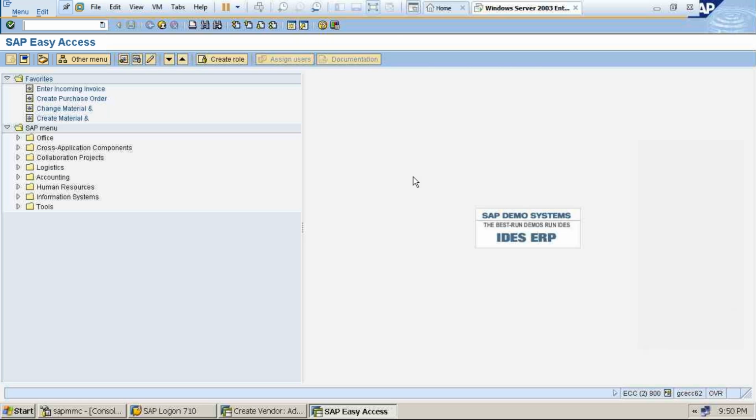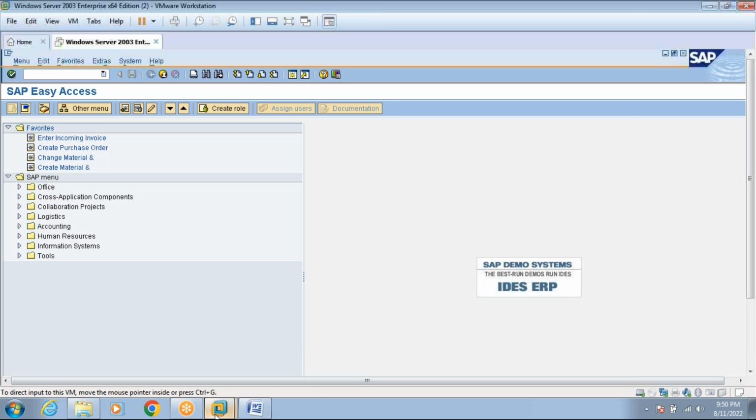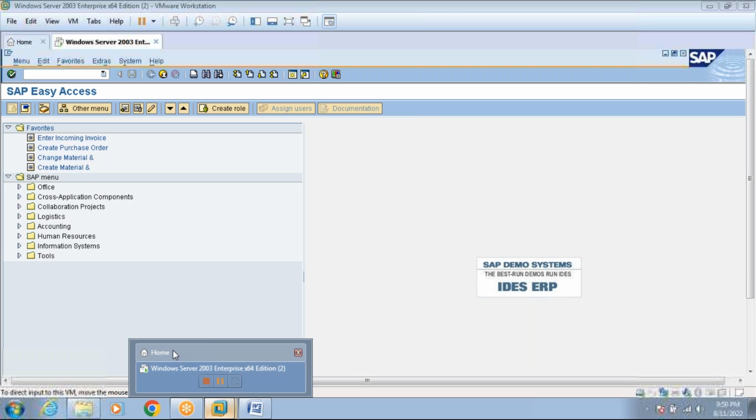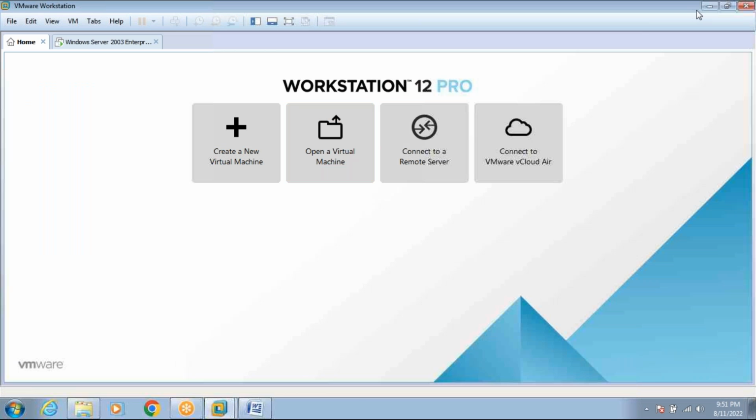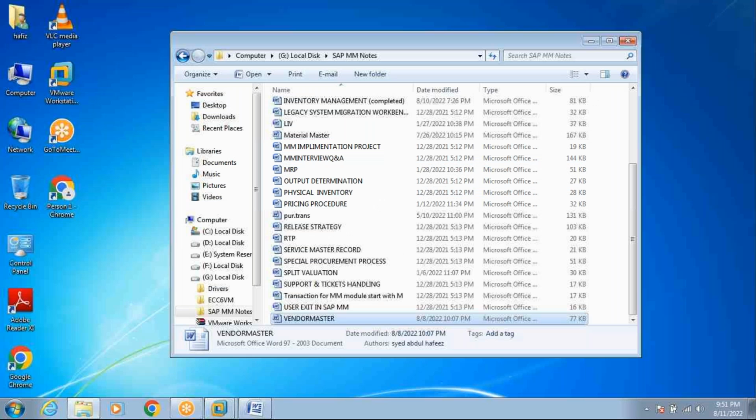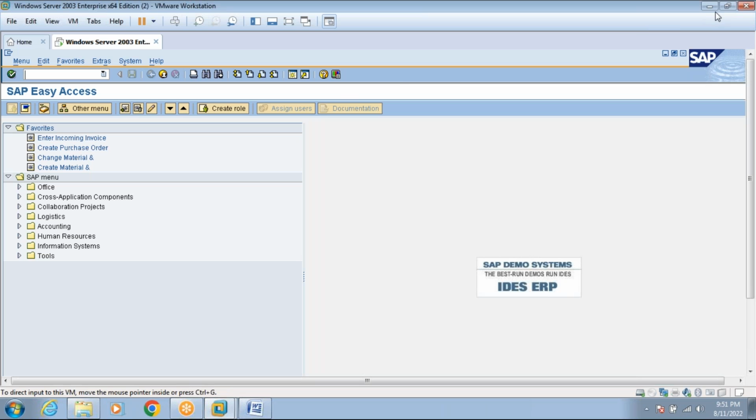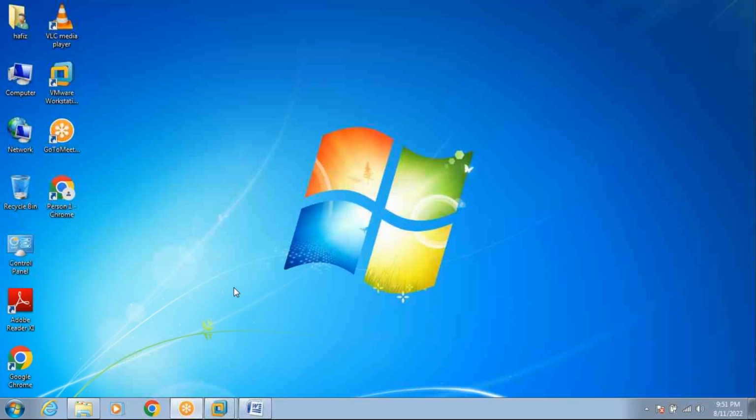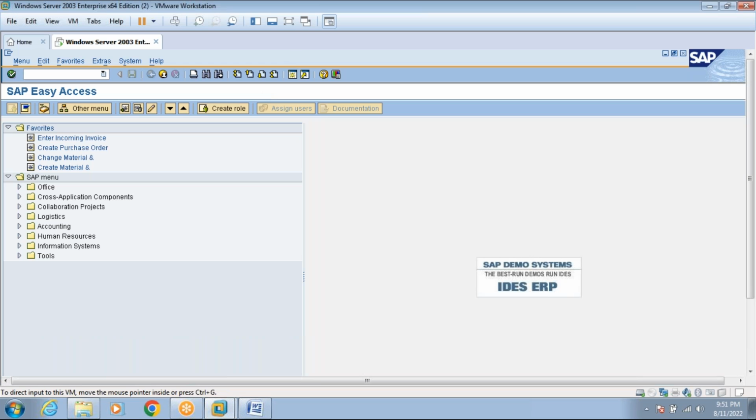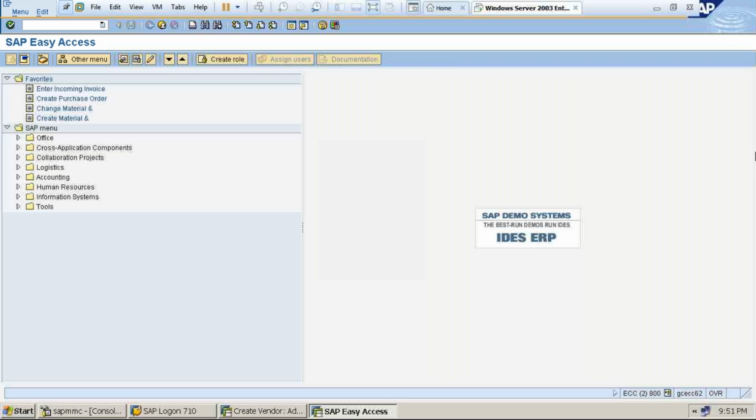Usually what will happen is, in real time you will have these three SAP logon screens. Let's say for example, let me show you this. The SAP logon screen, with this one. Yeah, so let me minimize this.